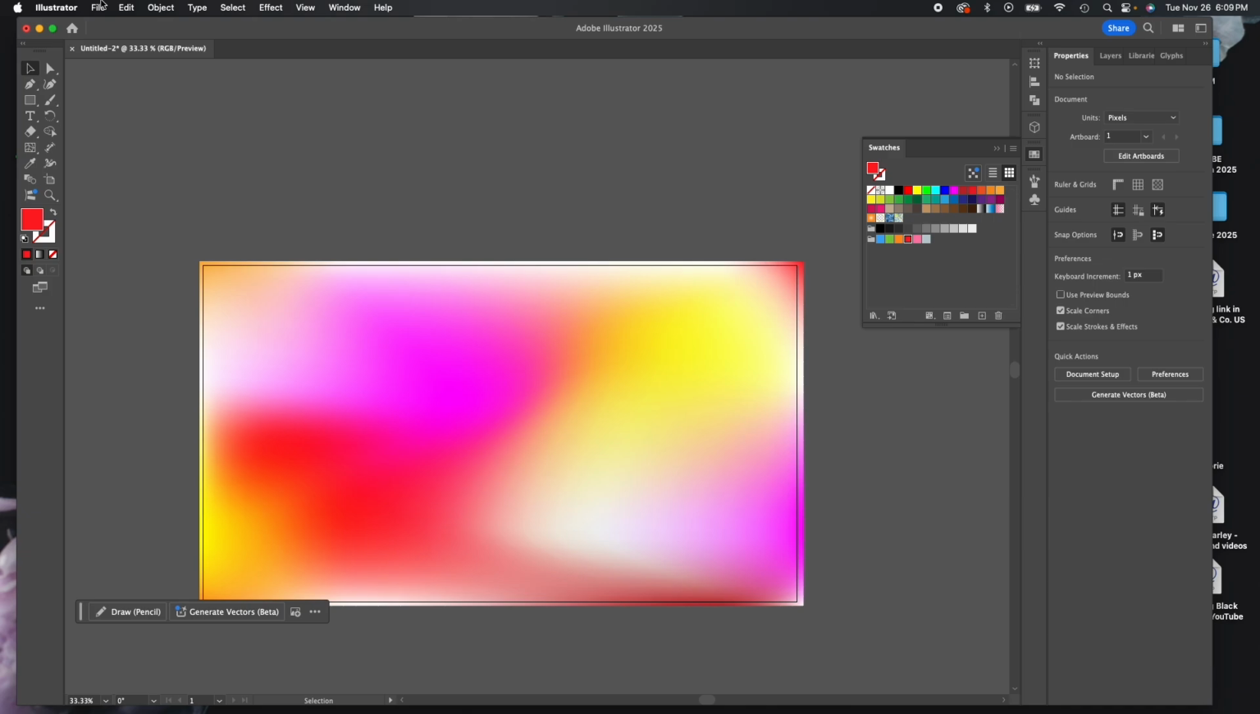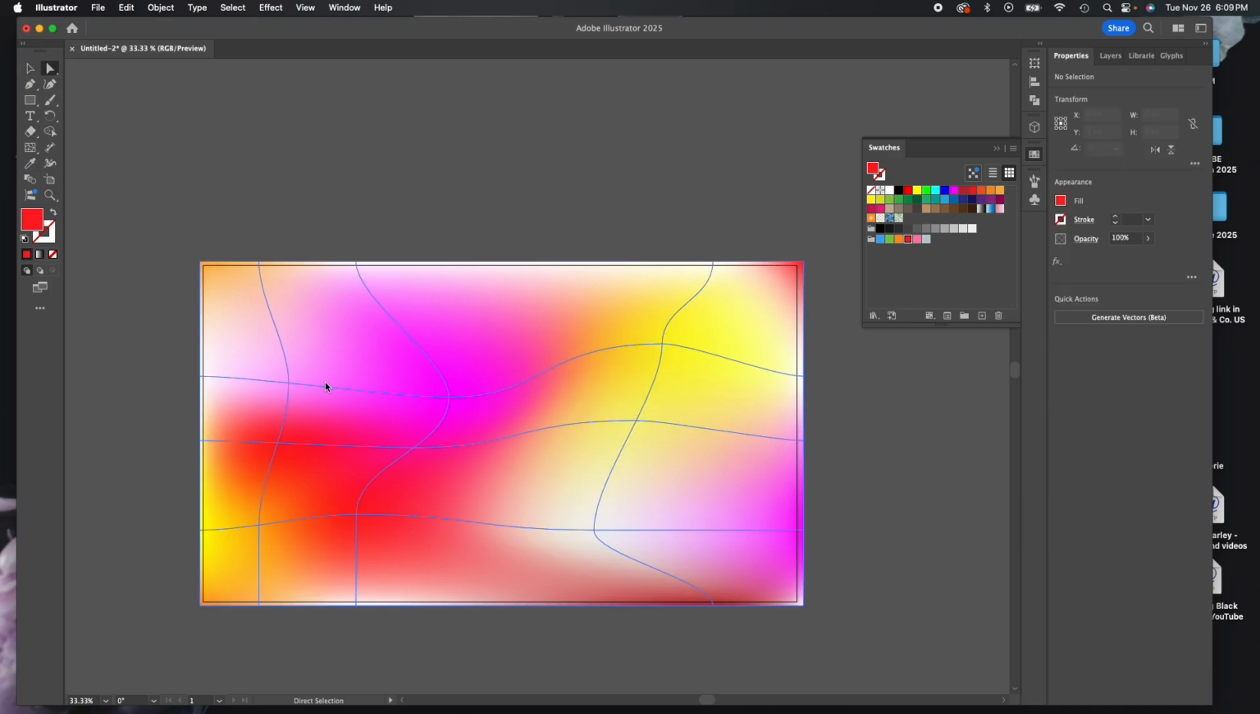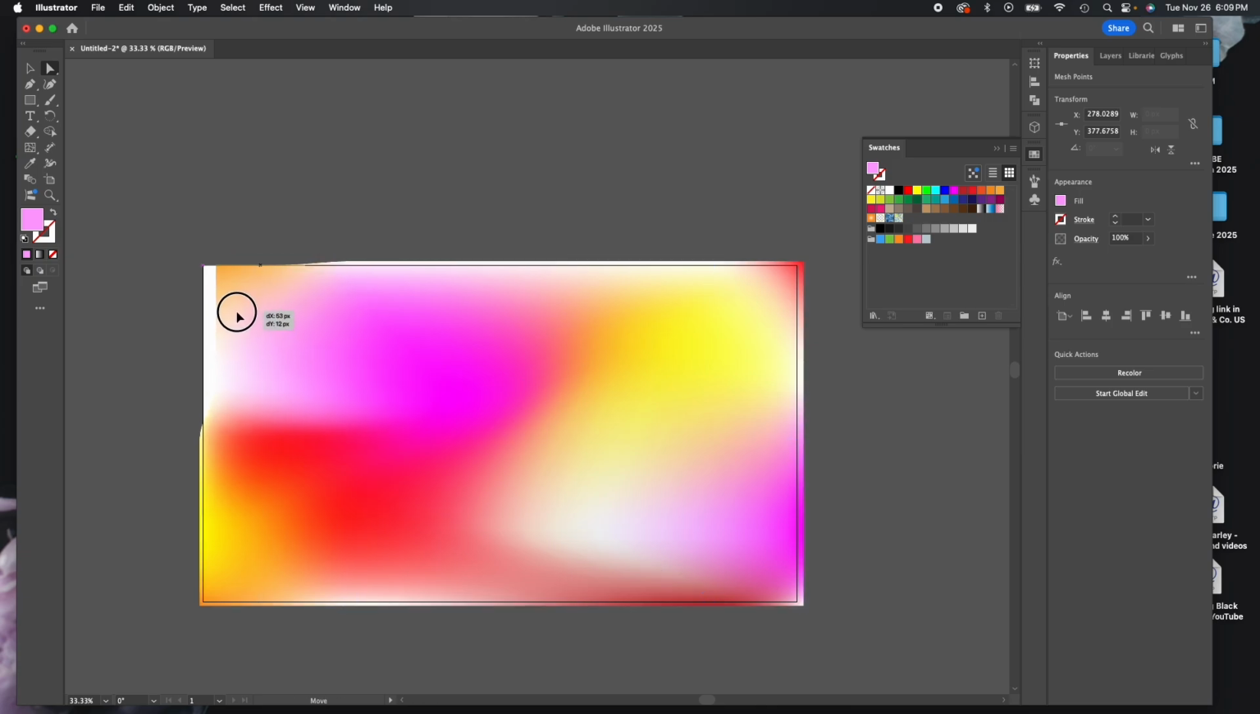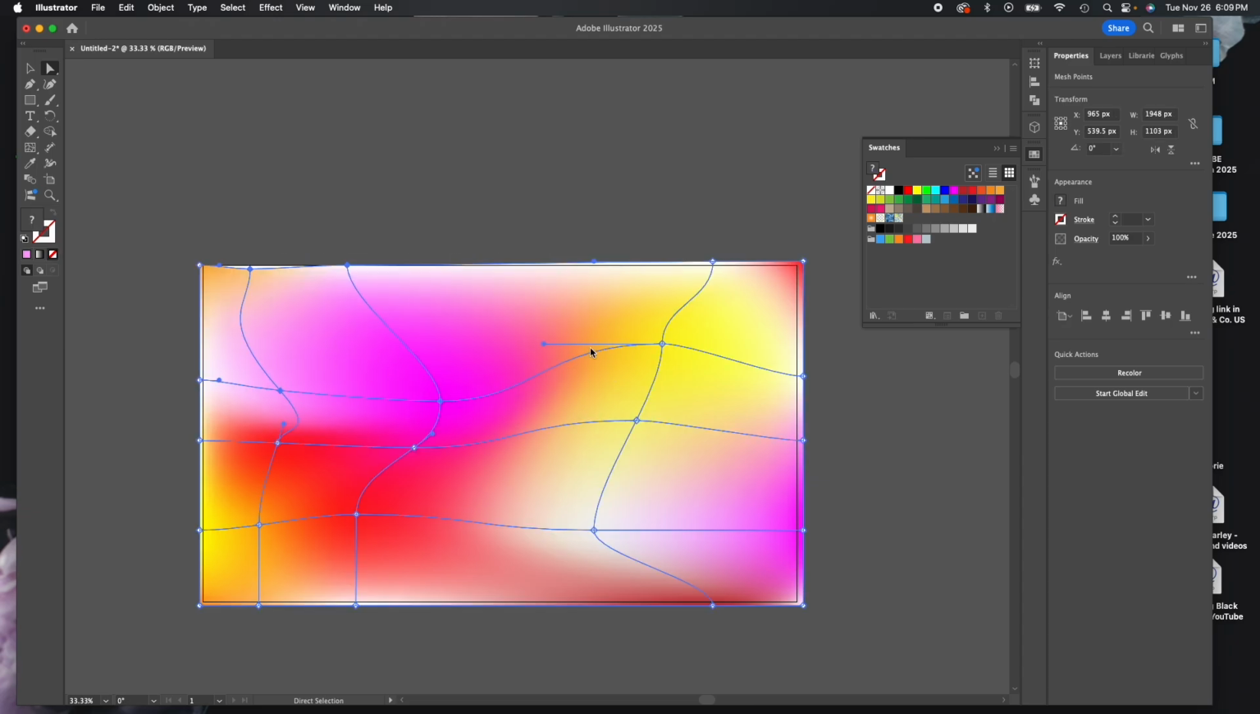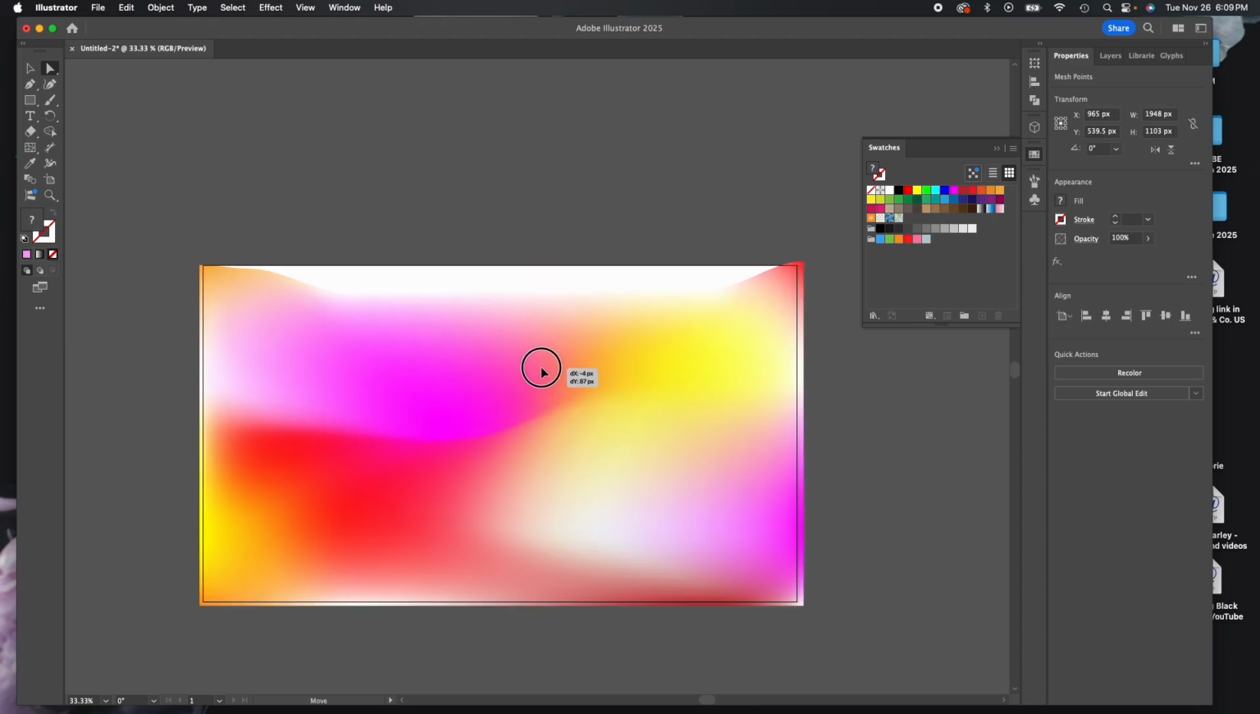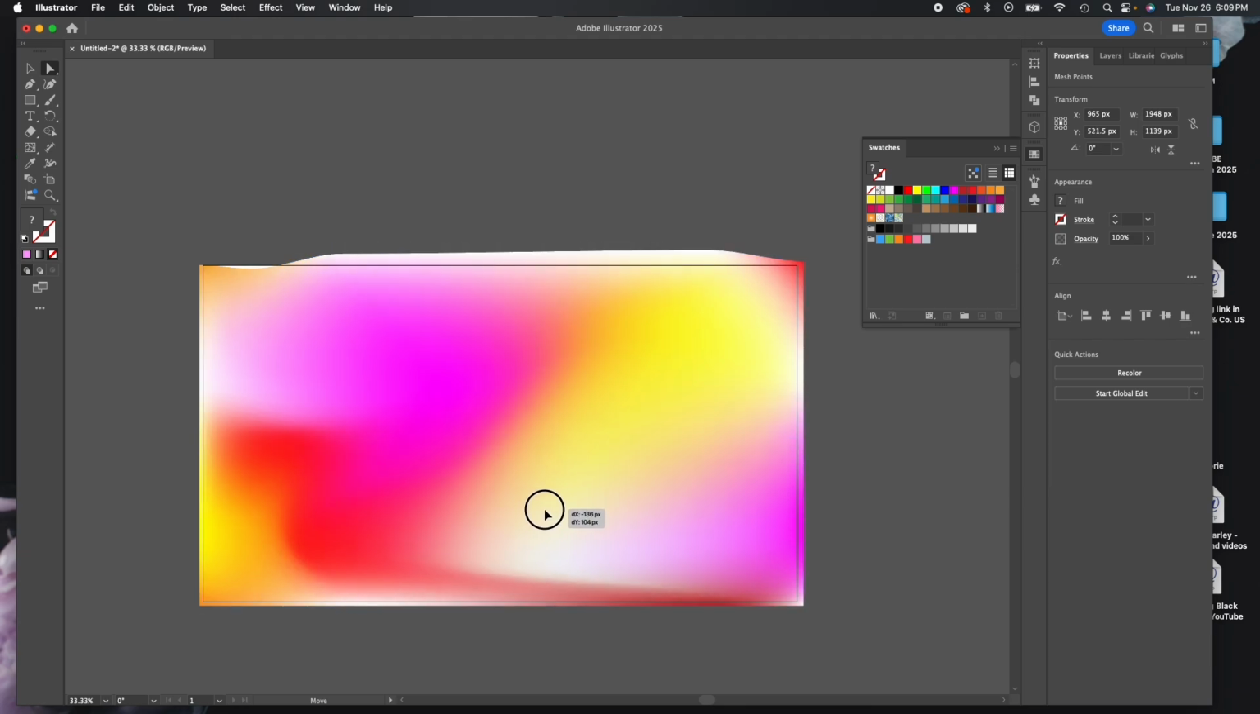At any time, if I wanted to get back here, if I pick up my direct selection tool and go over here, you can see that I can easily pick these up, and I can extend the Bezier curves, and I can curve the gradient any way that I want to. Not only can I move the curves, but I can actually just move the gradient around with the direct selection tool.